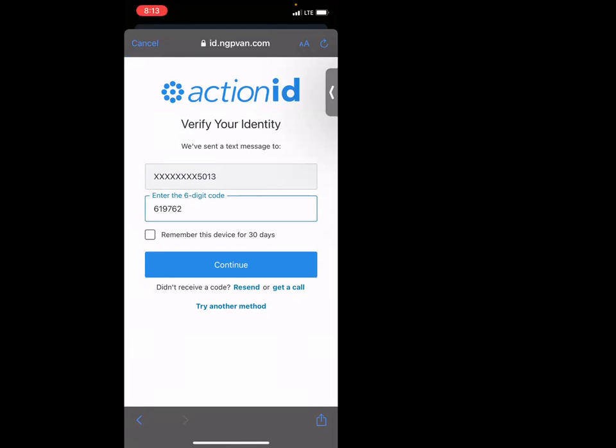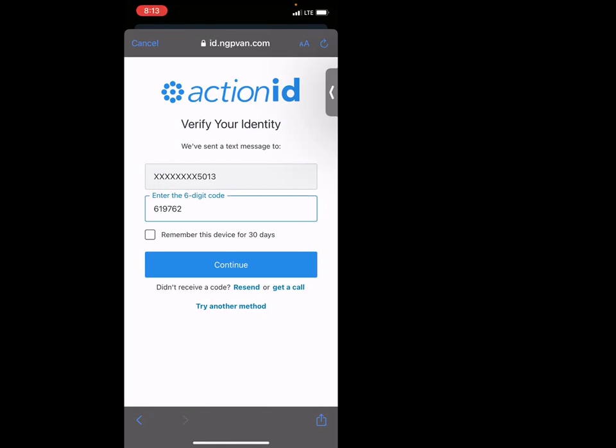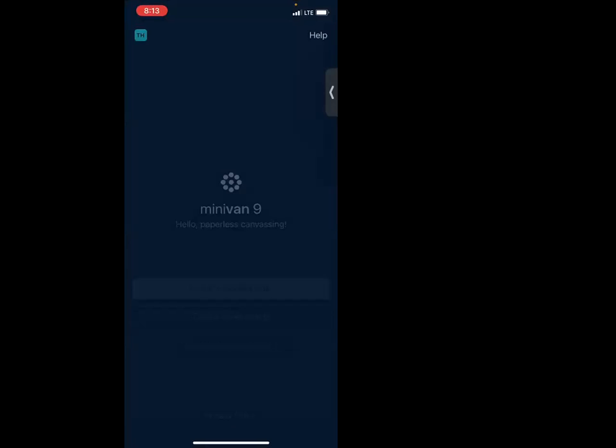We just did a second step verification just to protect our information, okay? And if you do the second step where you get the 6-digit code, do not click on remember this device for 30 days, because every time you go into ActionID, you're going to get a different code. So just make sure you don't click on remember this device for 30 days. Exactly. That's a good reminder.